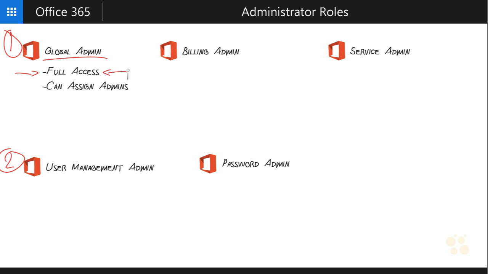The most important takeaway about the Global Administrators: they are the only role that can assign other admins. So if you have a new hire and you need to give them the password admin role, you've got to sign in as a global admin user in order to assign the password admin role to that new user.